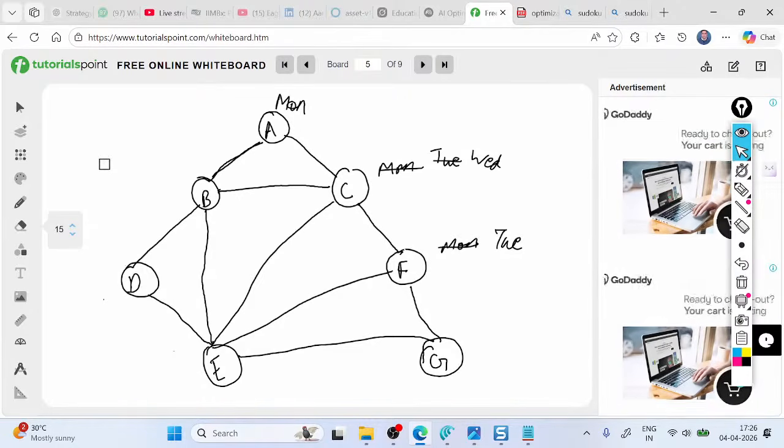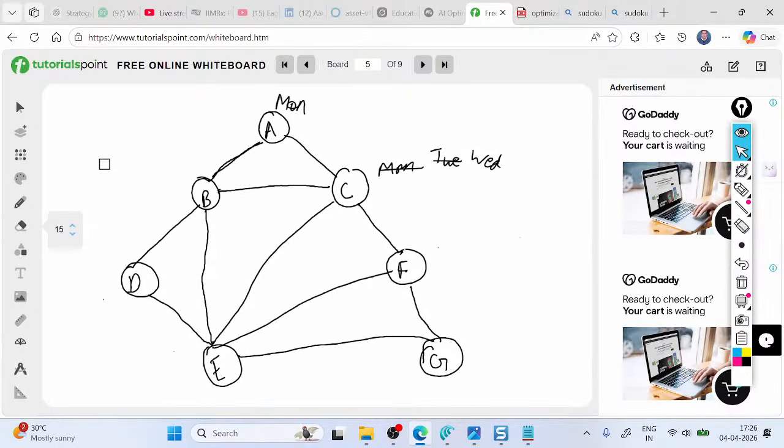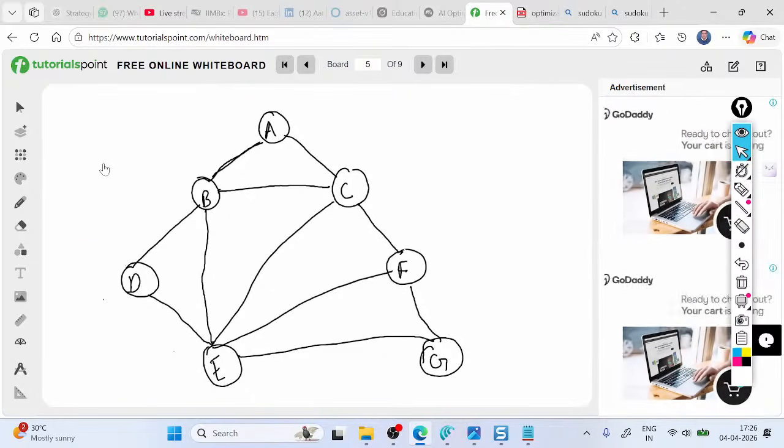Now it is not done. There are many ways we can solve this, right? We are going to discuss all of the ways one by one. No need of the PPT.